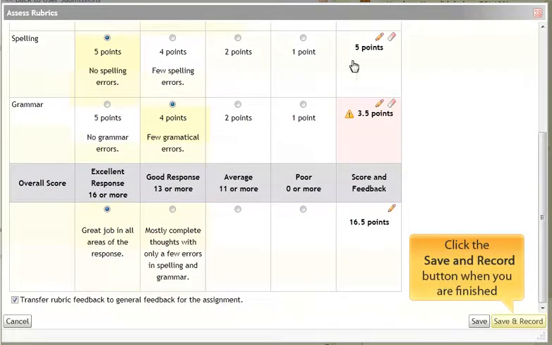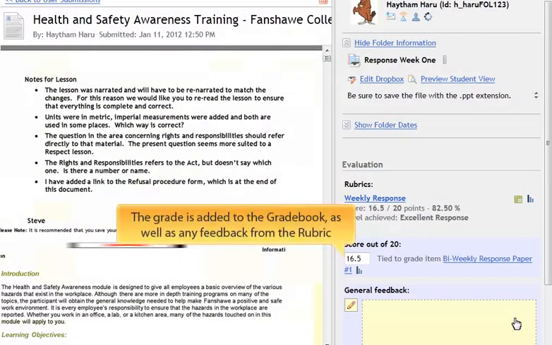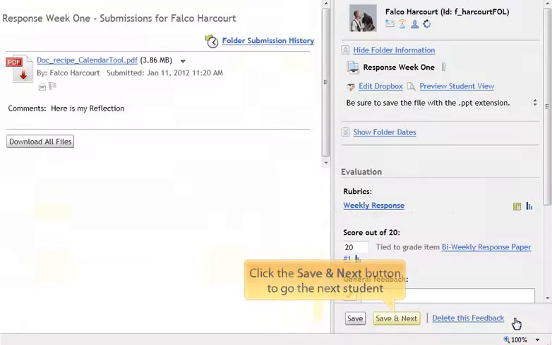Click the Save and Record button when you're finished. The grade is then added to the Dropbox as well as the gradebook, as well as any feedback that may have been in the rubric. Click the Save and Next button to go on to the next student.